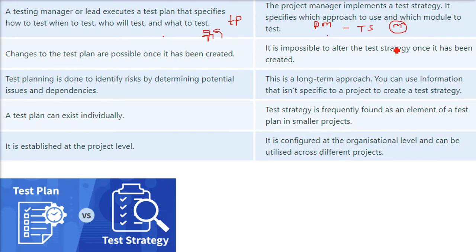So here the level of abstraction is more detailed in the test plan. In test strategy, it is very difficult to alter because it is created for the whole project or the organization. In the test plan, changes can be done. If one test case is not good, you can remove it, and you can add more test cases. So test strategy is a long-term approach. You can use information that isn't specific to a project to create a test strategy, because this is a broad view for different projects.